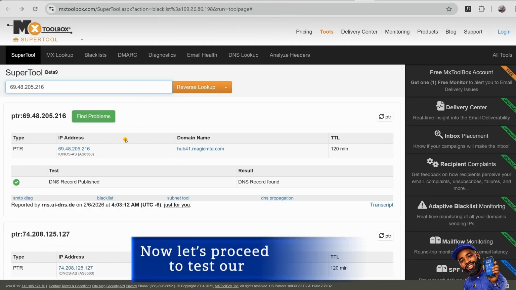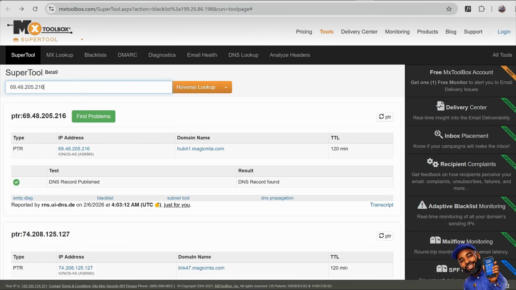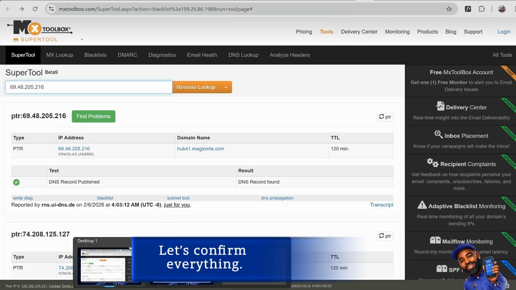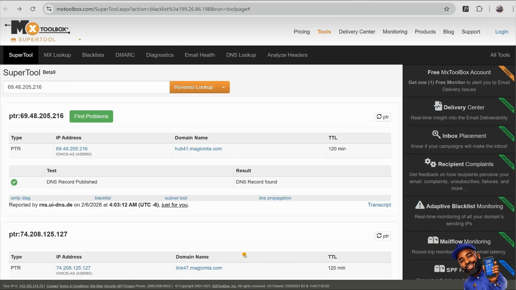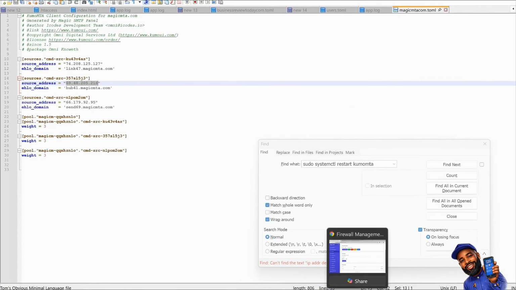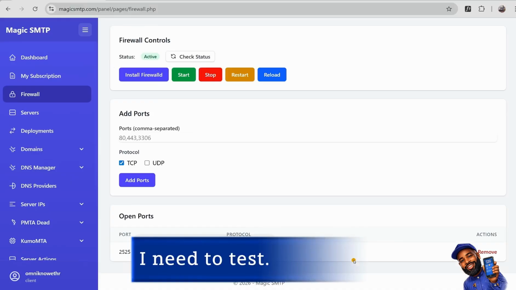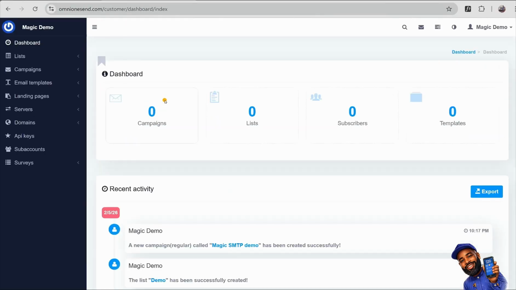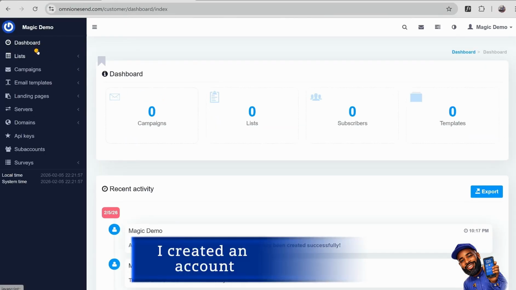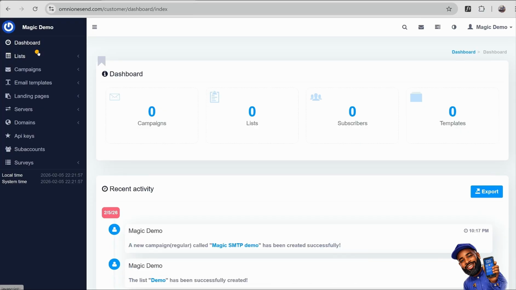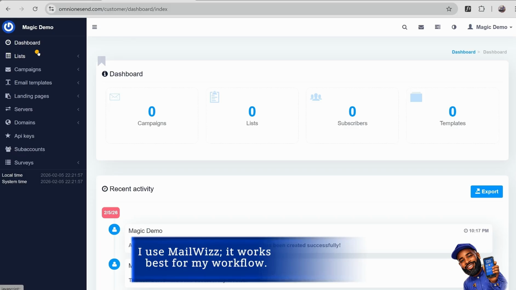Now let's proceed to test our SMTP connection. Let's confirm everything. Now we need to test. Alright. I need to test. I created an account in my MailWizz application. I use MailWizz. It works best for my workflow. It's a strong email sending application.